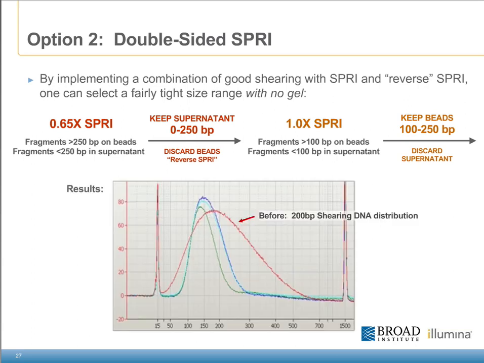Here's an example of our results. The red curve here is the DNA profile after shearing. So we got our 200 shear. It's not bad, but it still has some stuff that's out into 500 base pair and down to about 50 base pair. The green curve here is the result of this 0.65x, 1x double-sided SPRI.